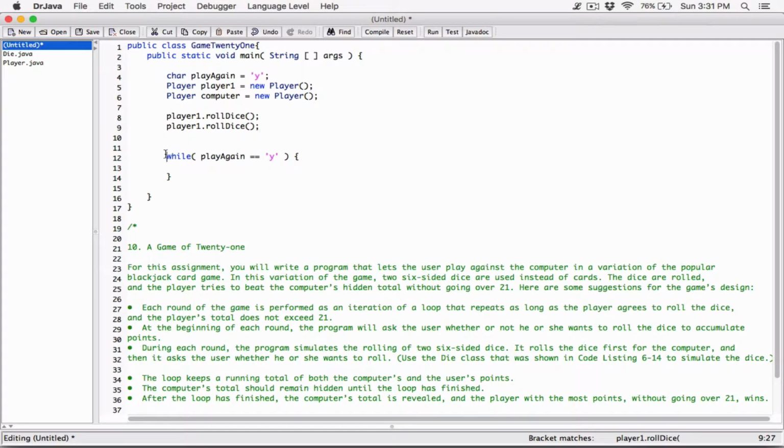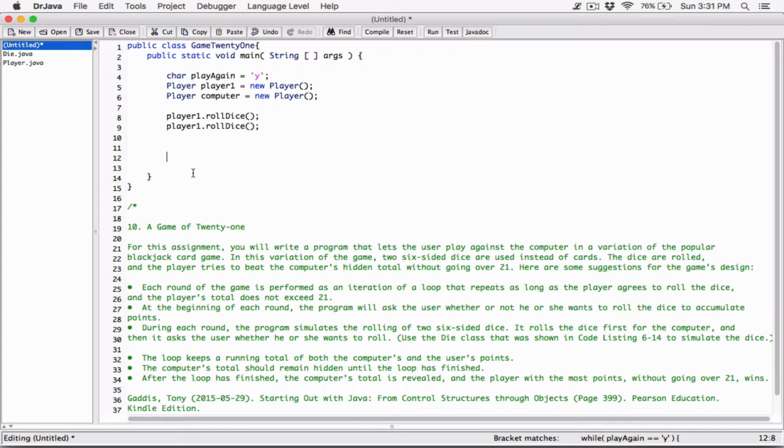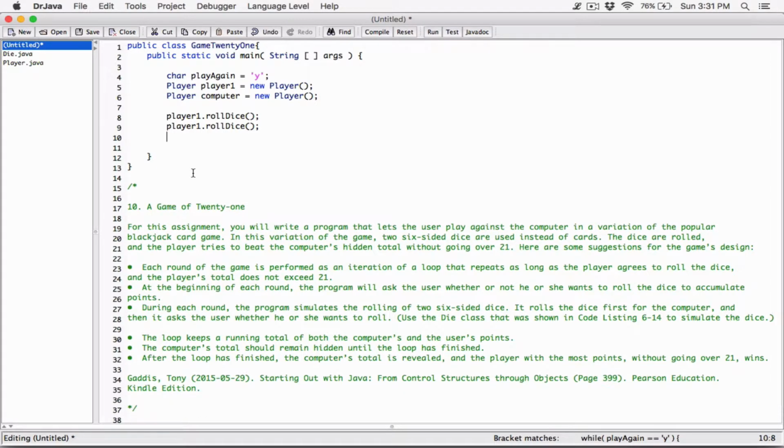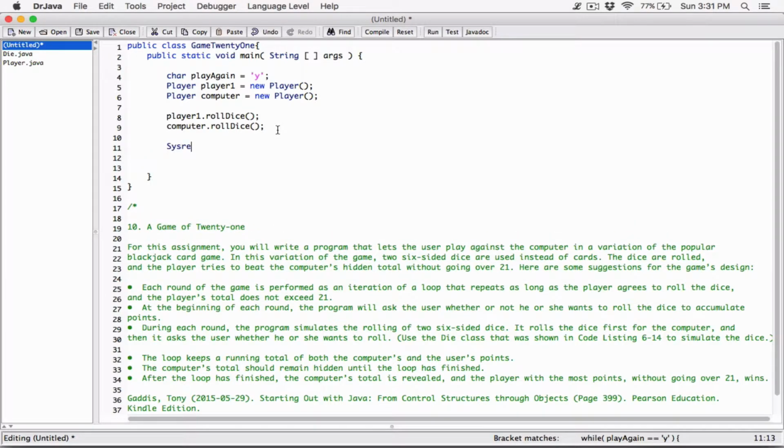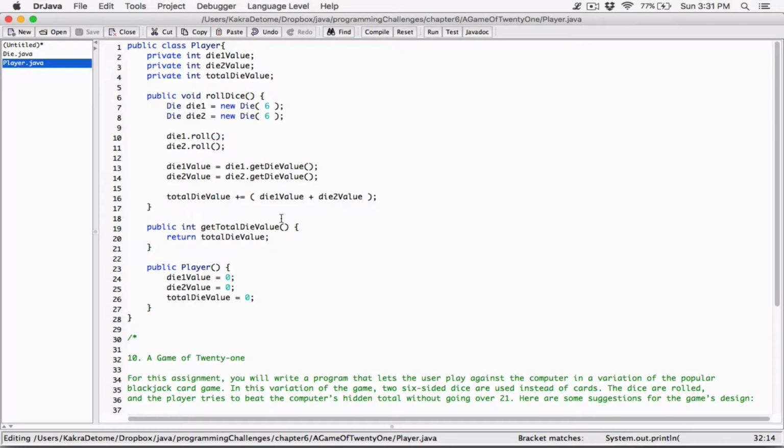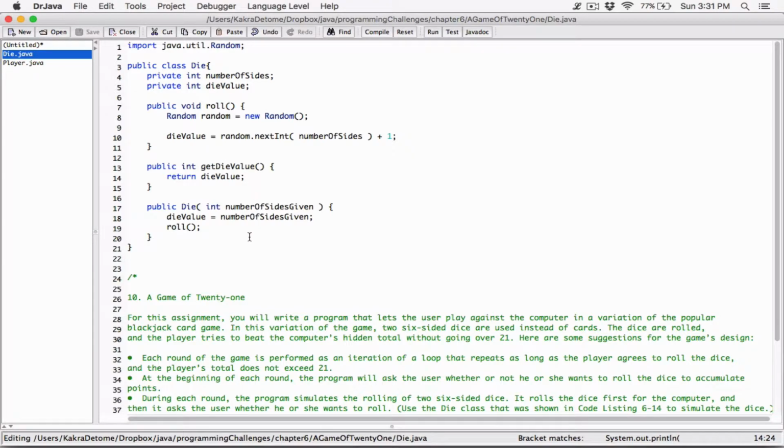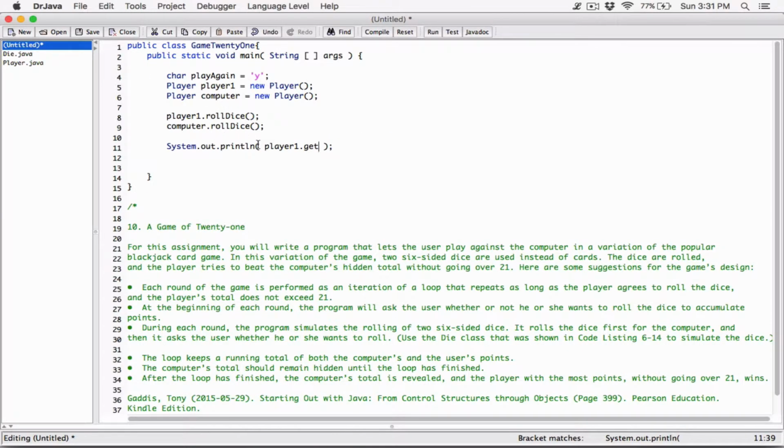Right now we just want to test it, so I'm going to cut this and then test a few things. So player1.rollDice, and then I'm going to do the same thing for the computer: computer.rollDice. Let's just print out the total die value of each of them. Let's print out player1.get, remember we created this method, getTotalDieValue. It returns the total die value of that particular object. We're only testing to see the total value, just to see if it's working.